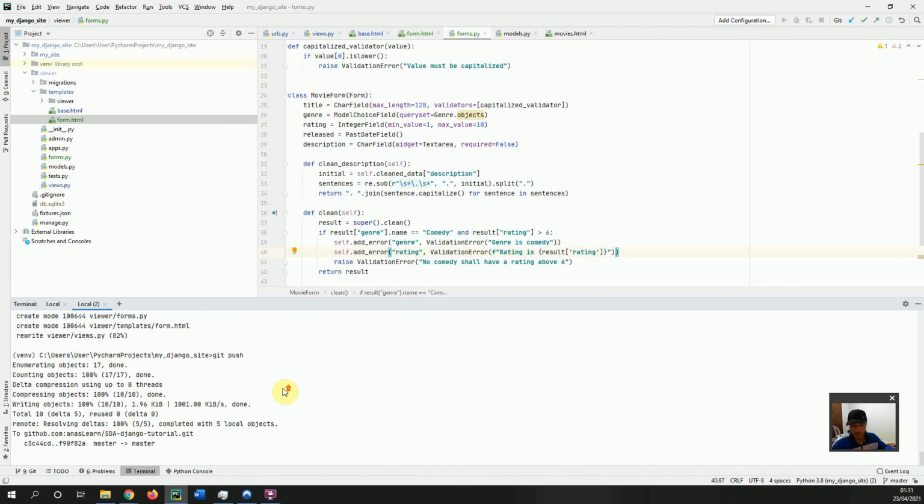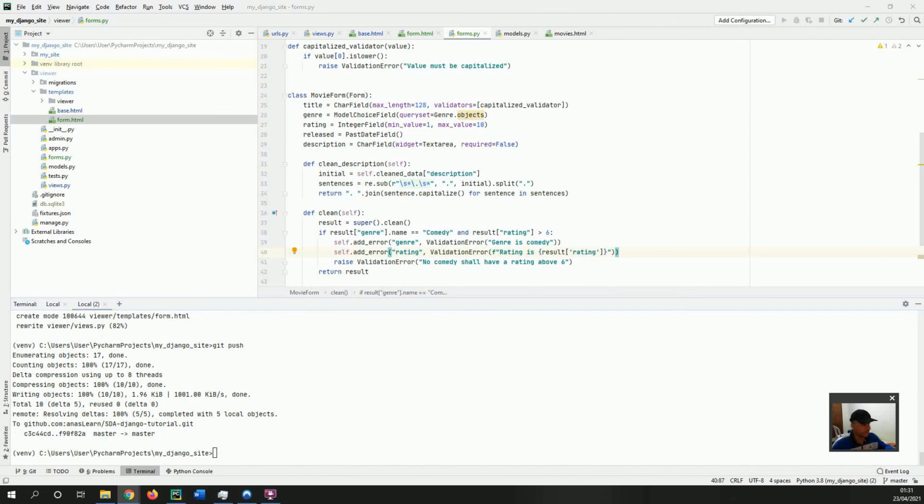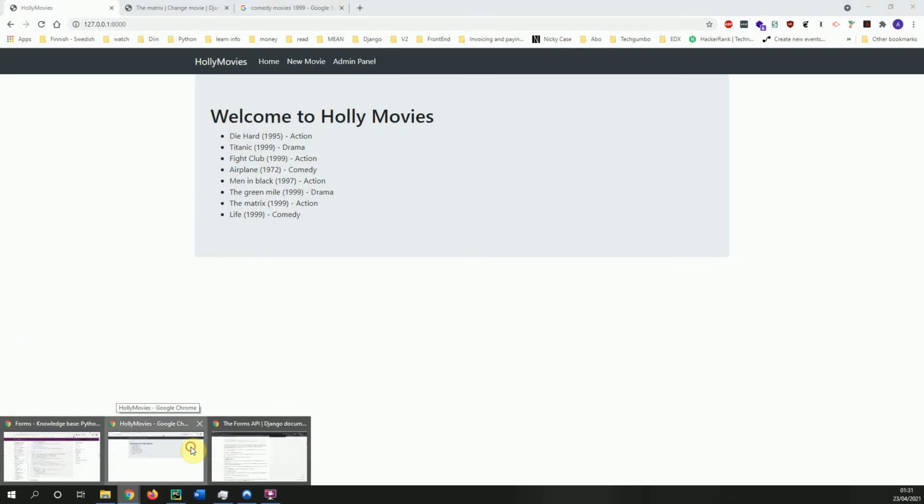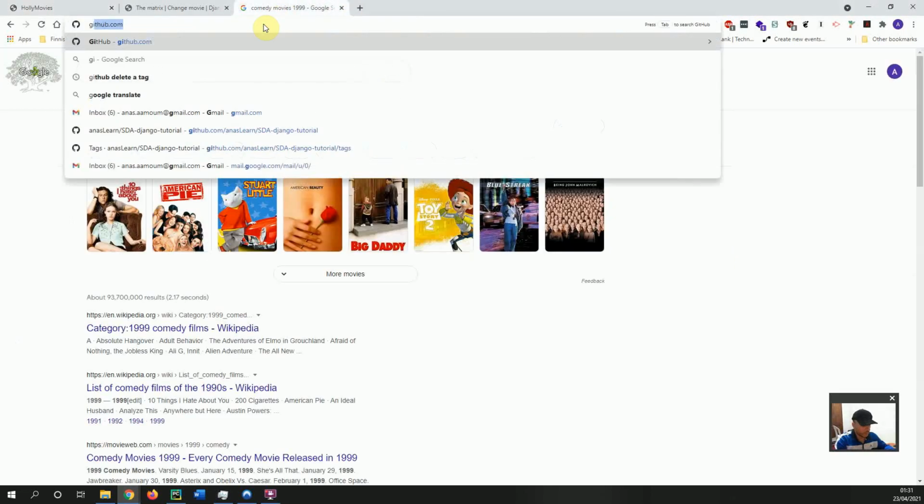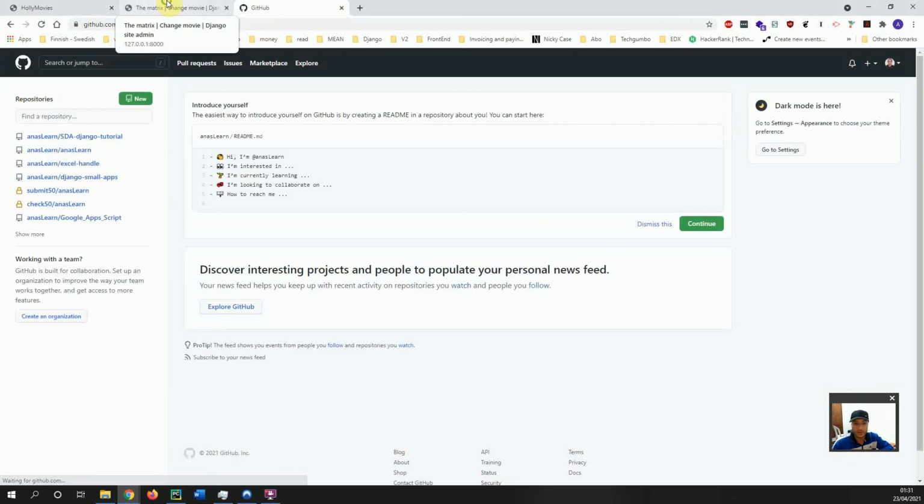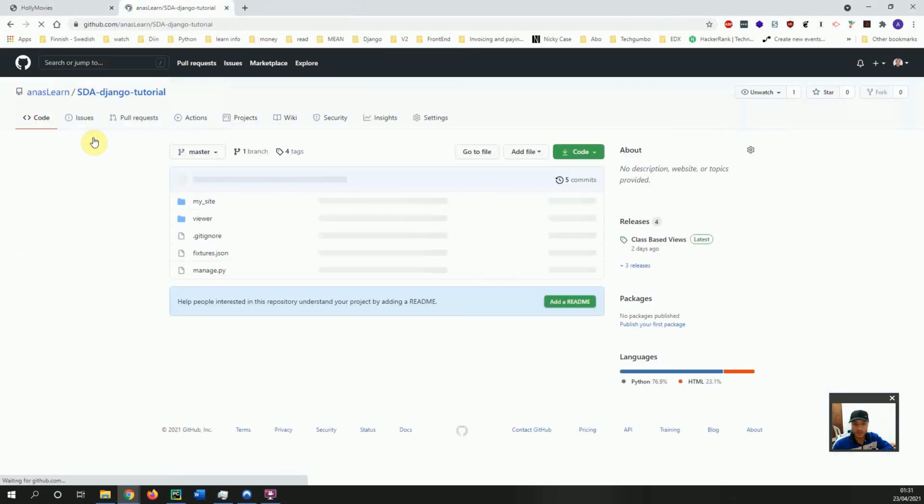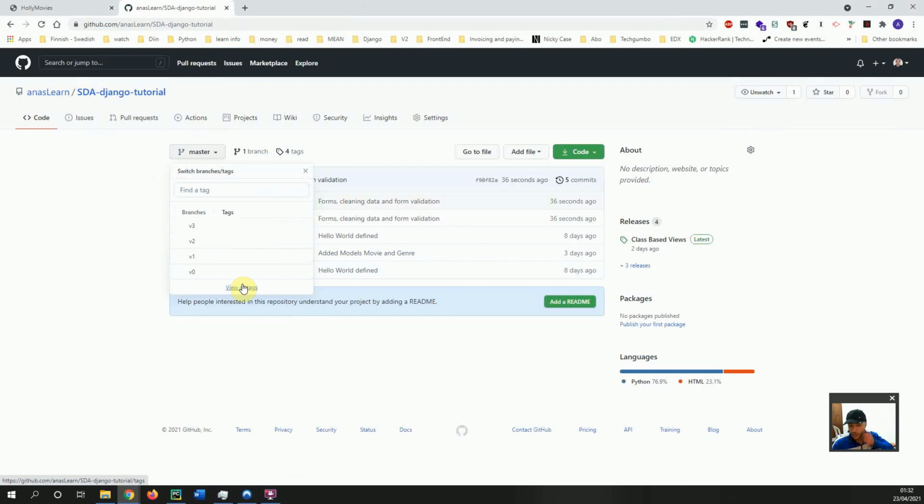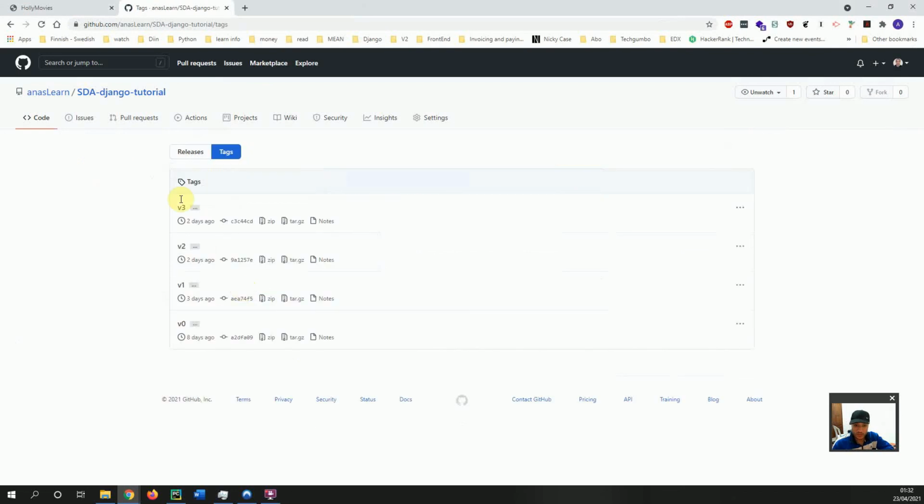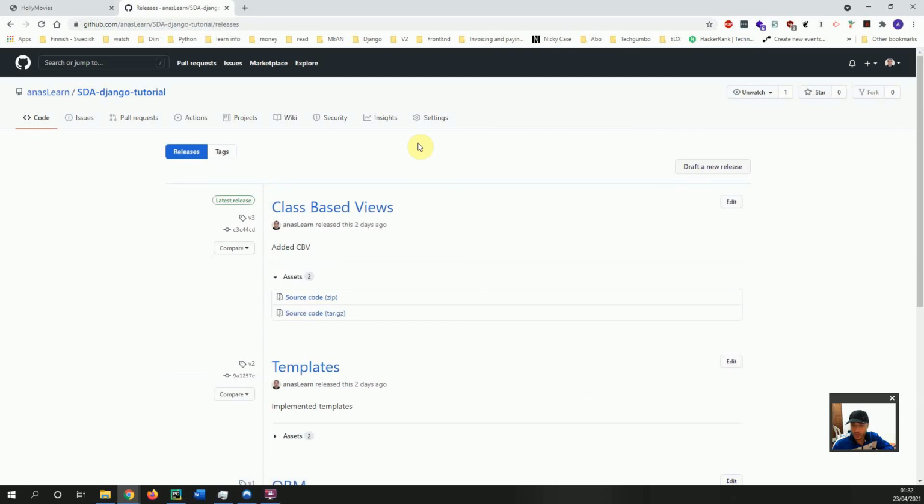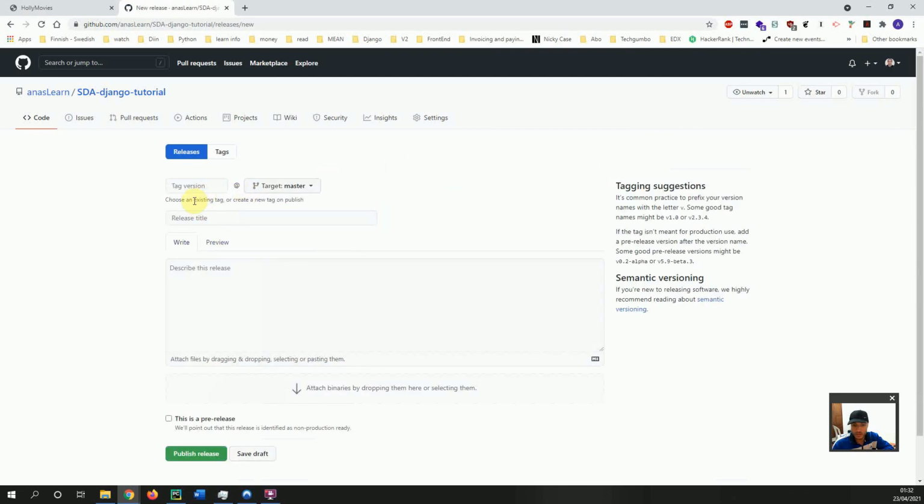Okay, and now if I check GitHub as usual, so here, GitHub. Okay, my GitHub is open, and here you can see forms cleaning data and form validation. So good. Maybe I can put a release for you all to see this version of the code. And here I will just add a new release. So draft new release v4.